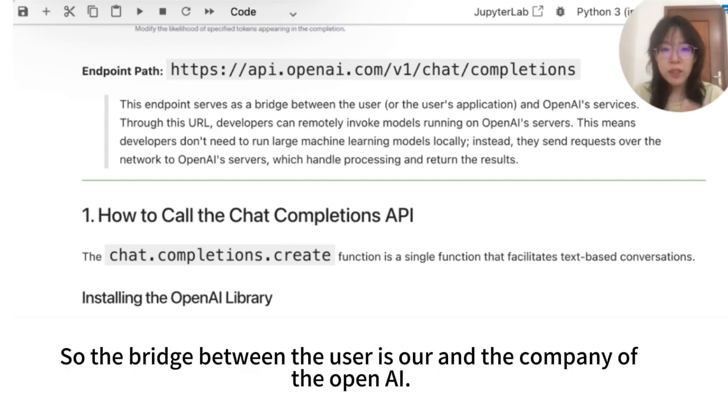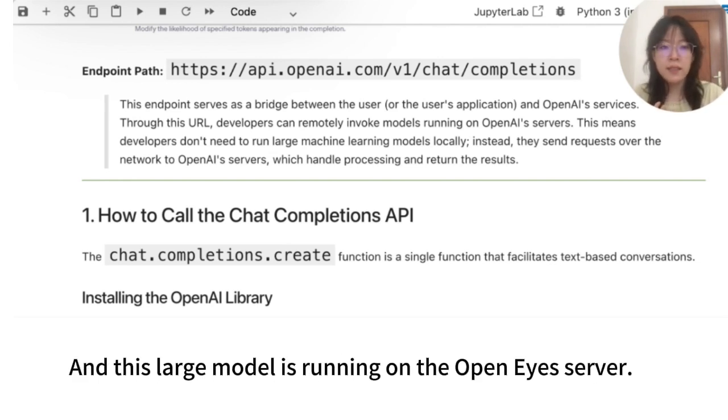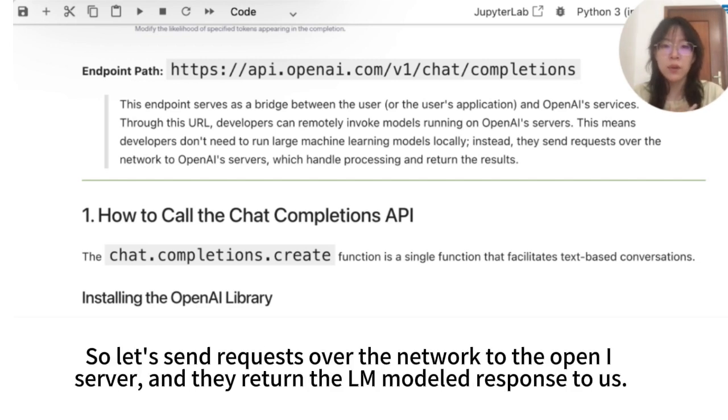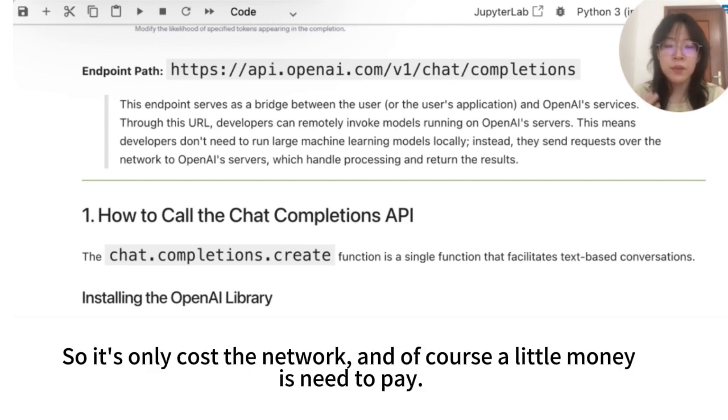So the bridge is between us, the user, and the company OpenAI, and this large model is running on the OpenAI server. We send requests over the network to the OpenAI server, and they return the LLM model's response to us. So it only costs network, and of course a little money needs to be paid.